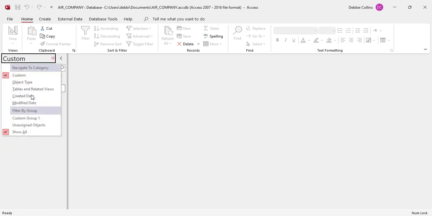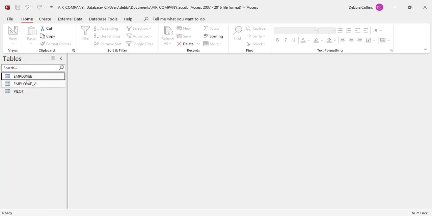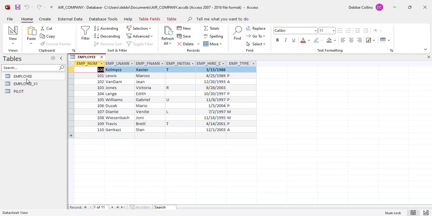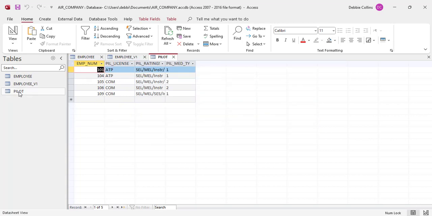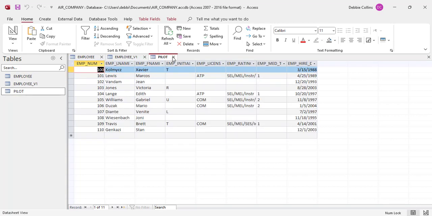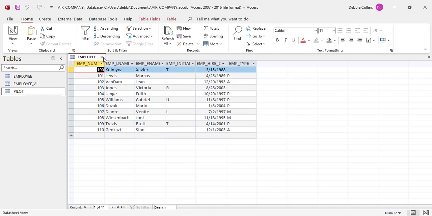I'm going to change this back to object type. For some reason, you might want to just close Access and reopen it. It doesn't refresh very easily. And there are the tables, the three tables we created with the data in there.